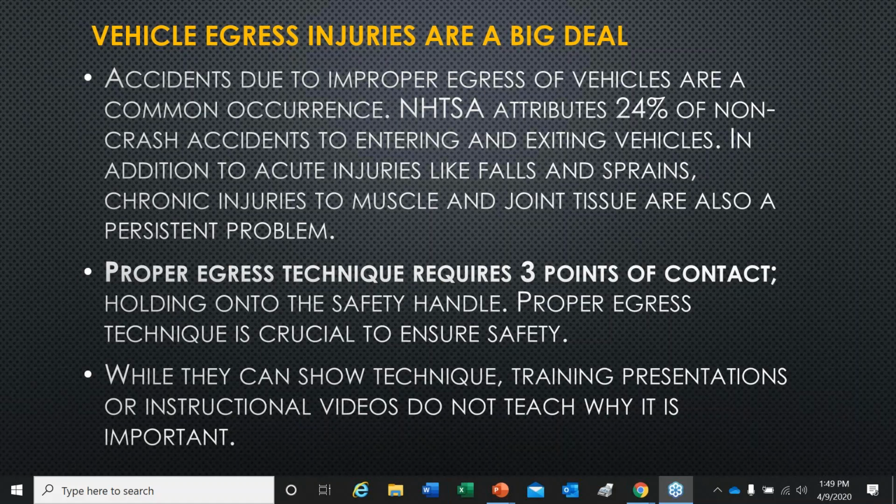You'll get almost like the carpal tunnel setup. It's the same type of thing, but for the guys getting in and out of trucks. So what we try to produce for them is the proper egress technique. I talk to them about the 3 points of contact, holding onto the handles, and the proper egress techniques, and it's crucial to their safety. And then we give the presentation of the video, show them that, which you're going to see here in a few minutes.